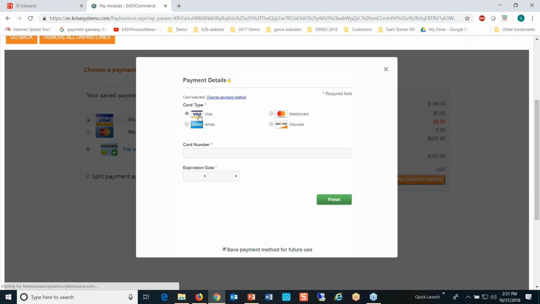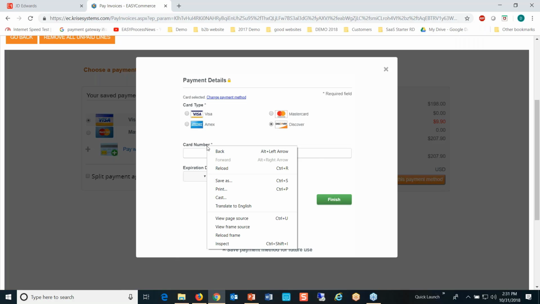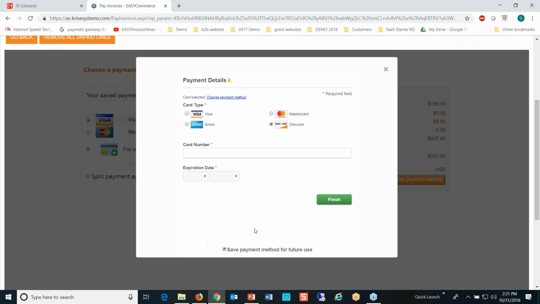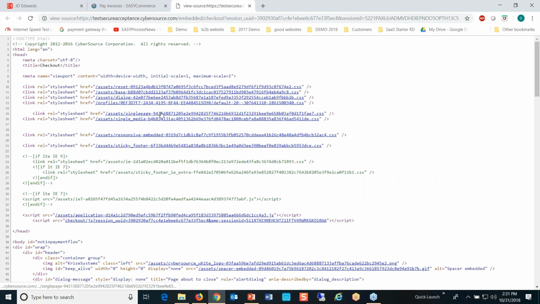So if I wanted to create a new profile here, let's go ahead and create a profile. So I'm going to create a Discover card. Before I create the profile, I'm going to take this frame that I'm on, and that's what it is. It's a frame. And I'm going to view the frame source. So I am the user. I am Patty Watson, and I am inside of CyberSource. I'm doing this and CyberSource is owned by Visa.